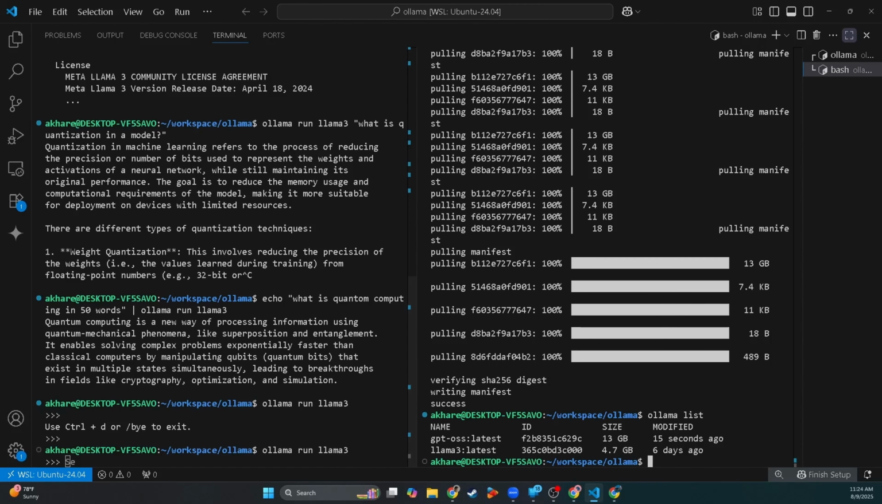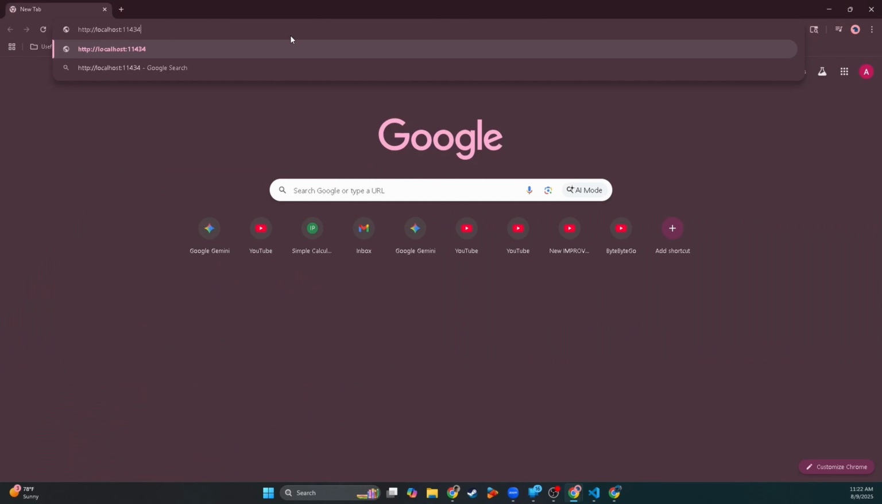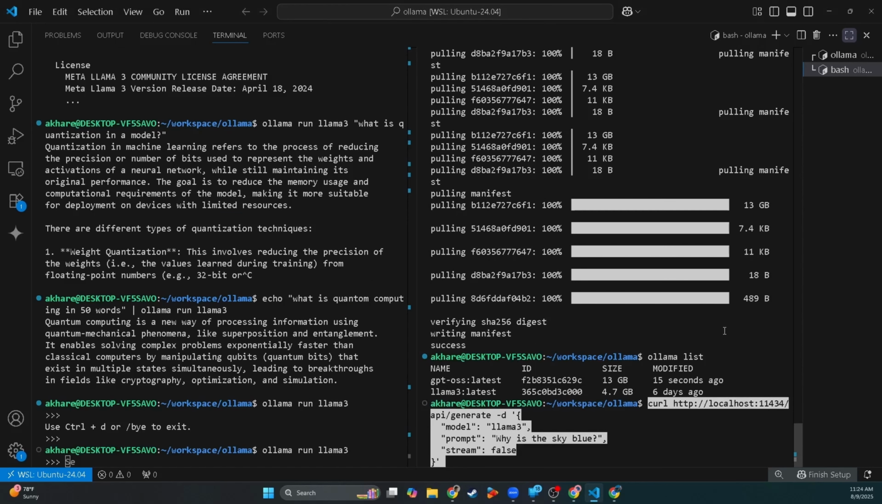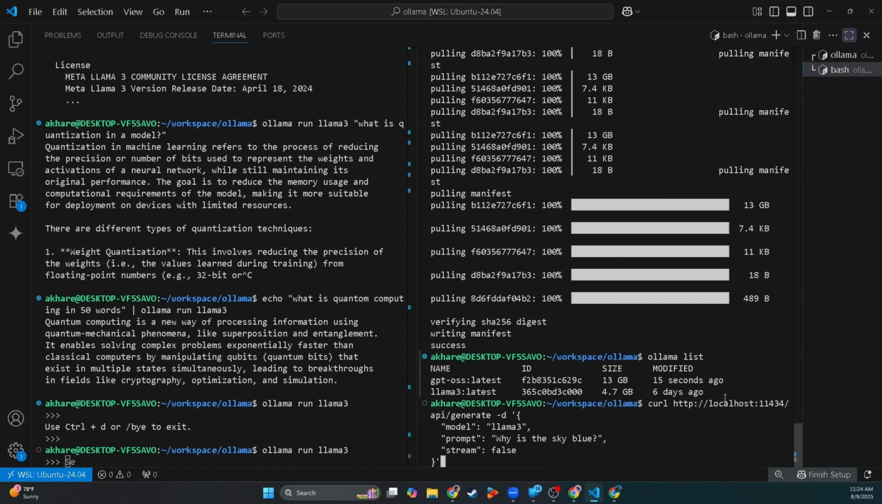Now, while we are running Ollama, it opens up a port which you can verify here. See here, Ollama is running on this localhost 11434. That's the default port it uses. Let's do this. So the port allows you to connect to any of the web applications or other applications, but it's basically an API.